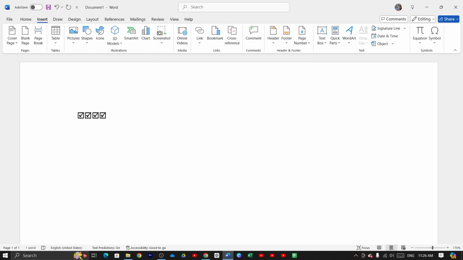Now if you type backslash and check, then press enter, and here it is. If I type it again, then press enter or spacebar, and that's it. And that is how you can add checkbox on Microsoft Word.